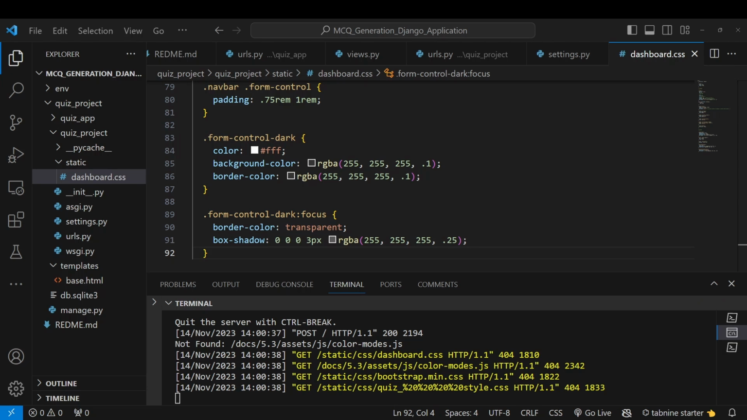Okay, now what we are going to do next is create our complete Django application, an MCQ quiz generation Django application that we can integrate with ChatGPT. So next, let's try to build our complete quiz generation application. For this, we can write code, let's start with our services page.